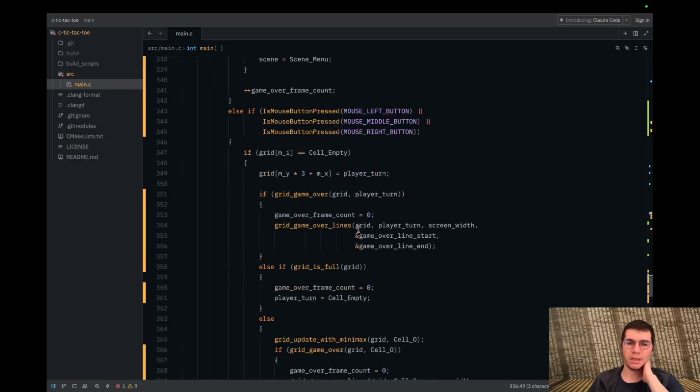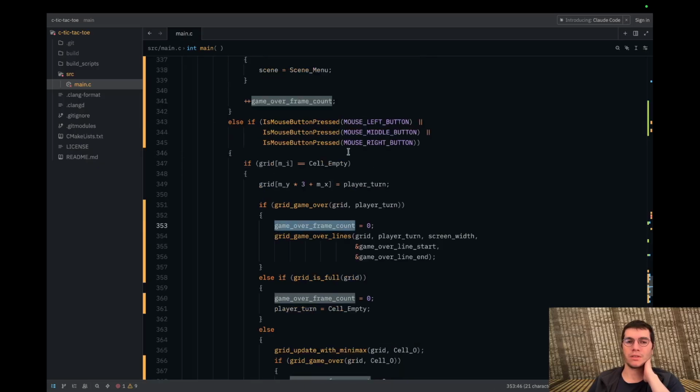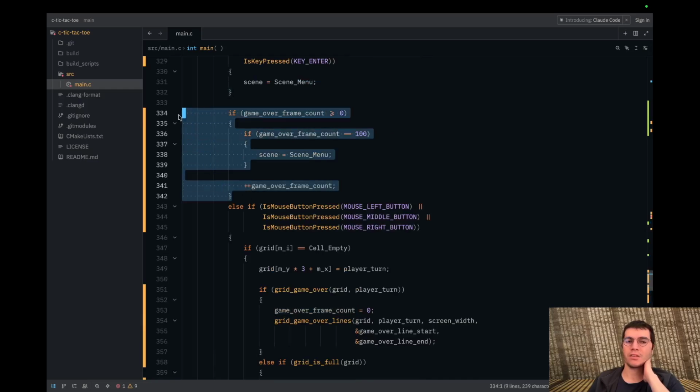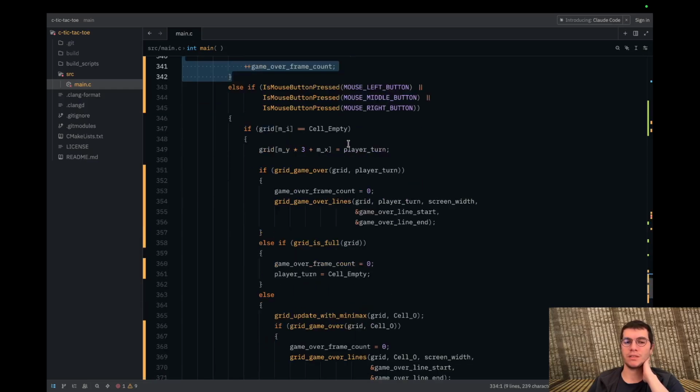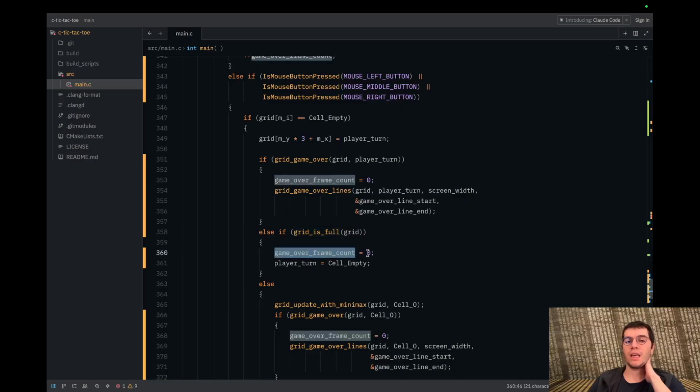I had to change our logic just a little bit, where in the first case, the game is over, so we're going to update our frame count to be equal to 0, and that means this is going to start running when we get to the next update loop. Otherwise, there's another case we need to handle where the game is over because it's a draw. In this case, the game over frame count is equal to 0, but now we actually update the player turn to be cell empty.